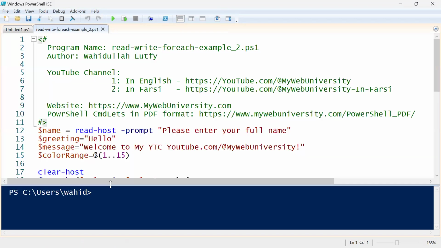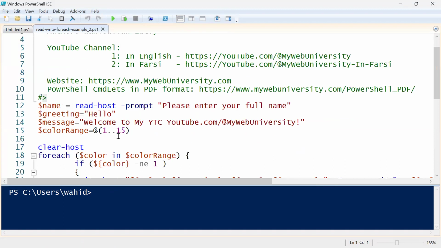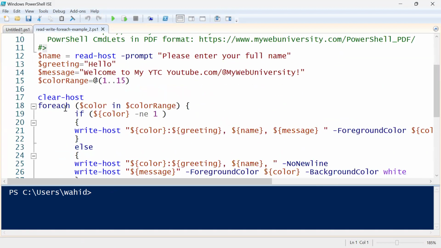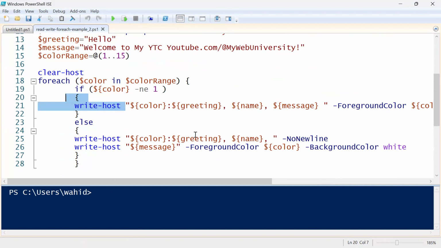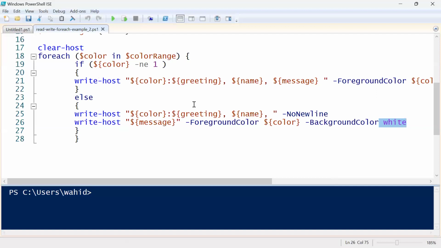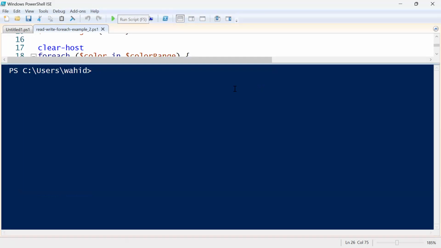So if you just look at this code I showed you on the other video, basically for color and color range, when color is not equal 1, then produce this output. When color is equal 1, then just give a white background here. So in this case, this program will run, and then it will produce the output that we want.